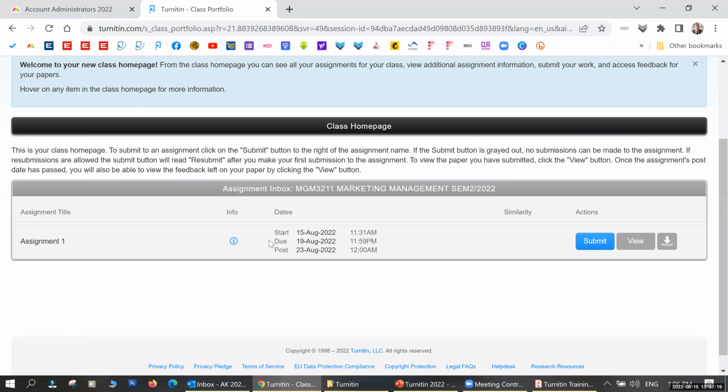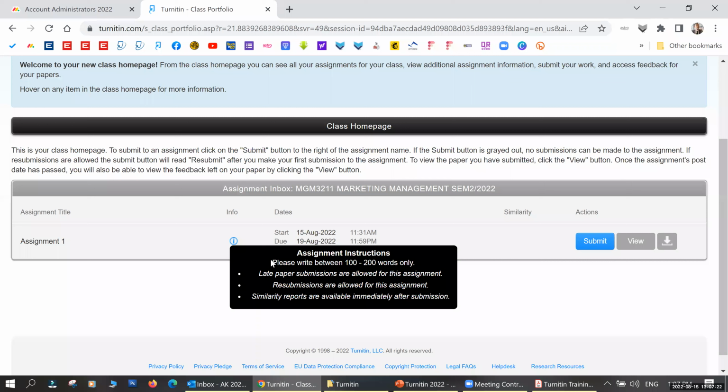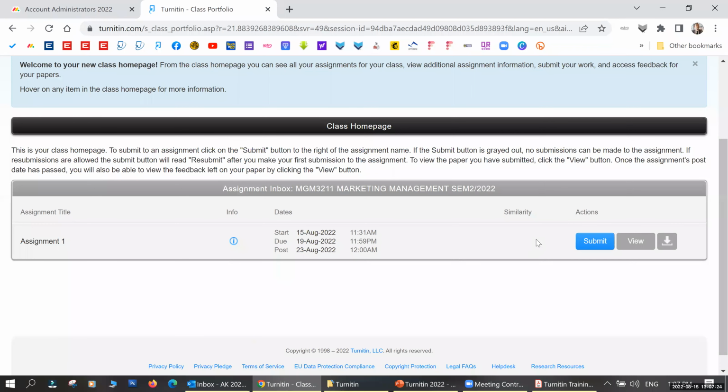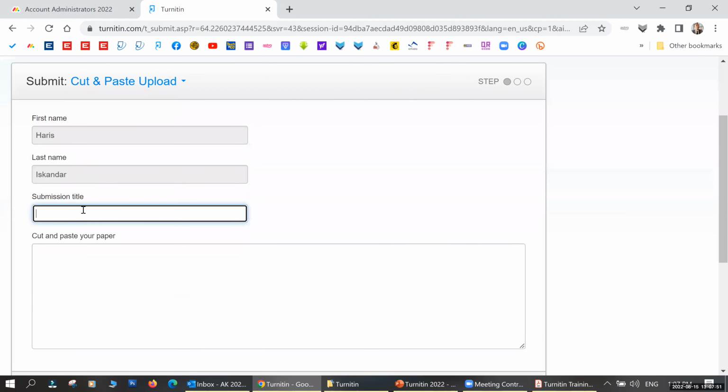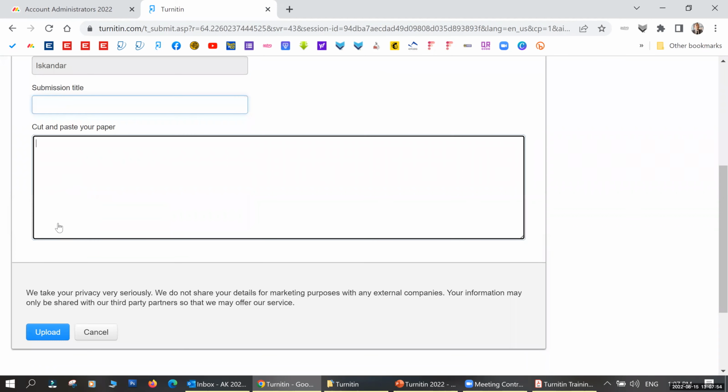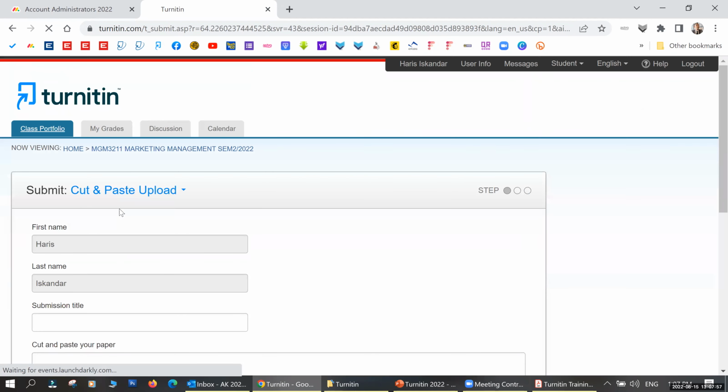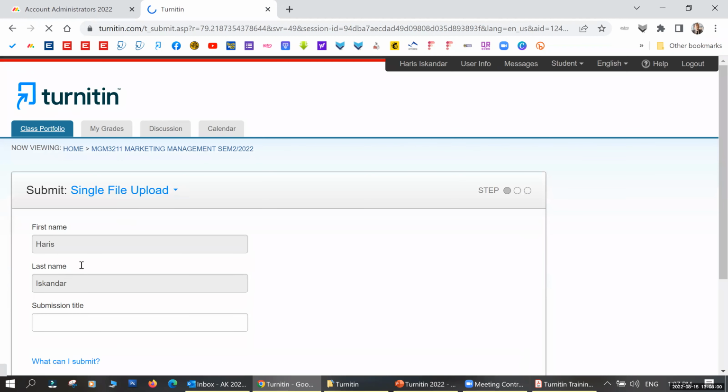Students can see the start date, due date, and post date. For a student account, students will have the submit or resubmit button only, depending on the assignment setting from the instructor. In order for students to submit a paper, just click on the submit button here. Instructor and student can submit a paper either by cut and paste upload or by single file upload. For cut and paste upload, enter the submission title, cut the content, paste it here, and then click upload. For single file upload, enter the submission title.